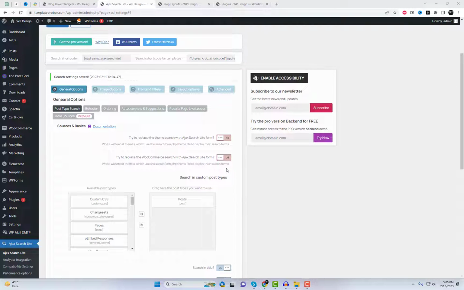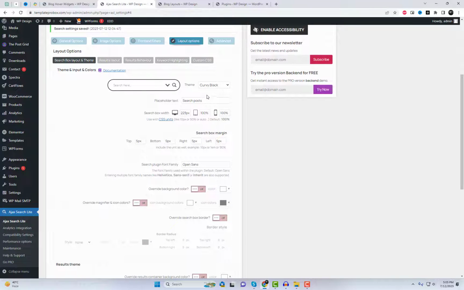You can select from various available themes to find the one that best suits your website's style and change the search bar width and height.